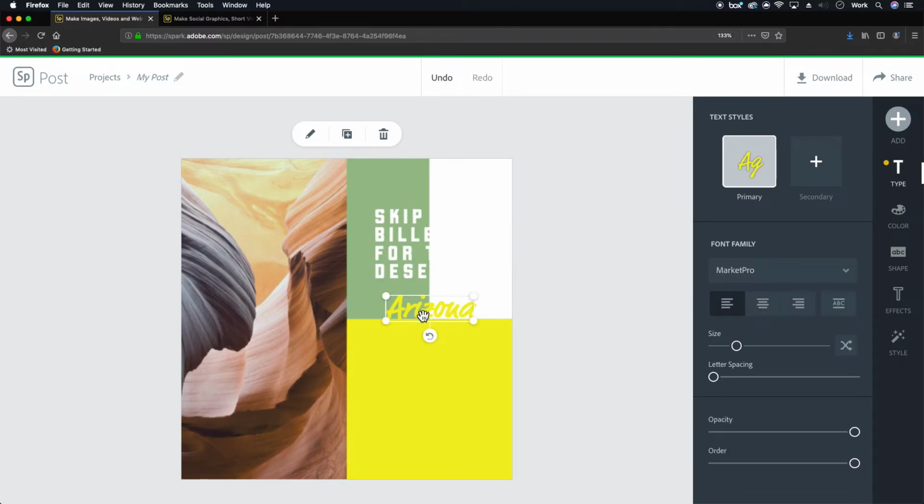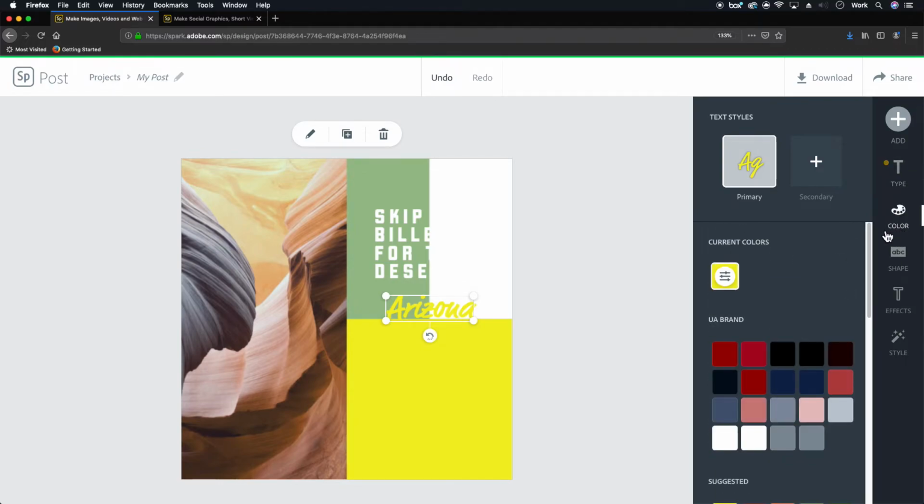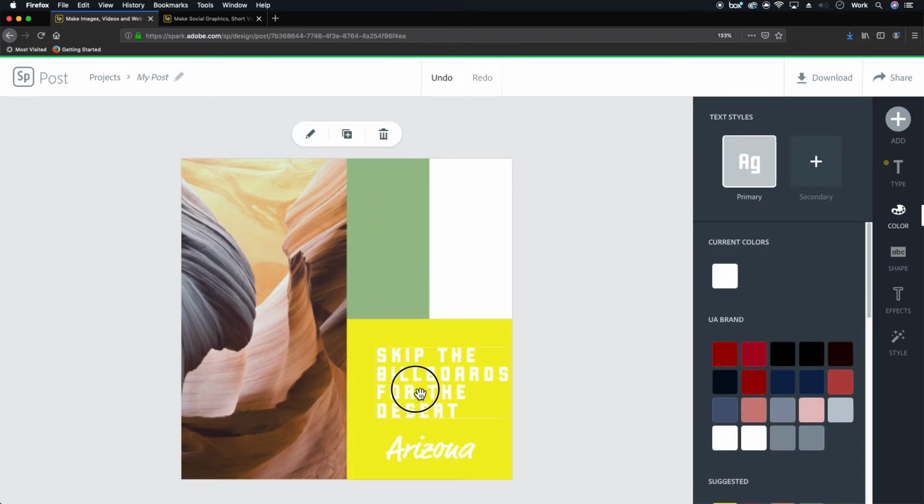I need to go ahead and change this font color real quick. So I'm gonna go ahead and go over here, go to color, change this to white. That way it looks good in this area right here. So skip the billboards for the desert. Move those in place. Right there. That looks good to me.